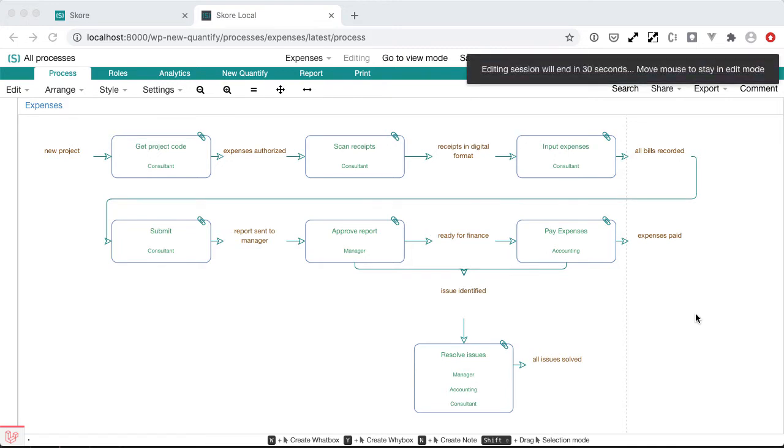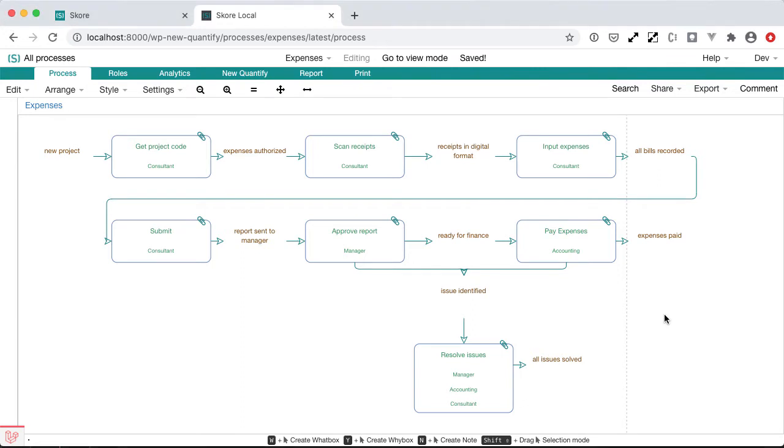The second thing we looked at is giving you more control over which activities, which roles are involved in the computations of durations and costs. And the last one is the ability to compare scenarios. So if you have an as-is and a to-be process, you can compare them side by side.